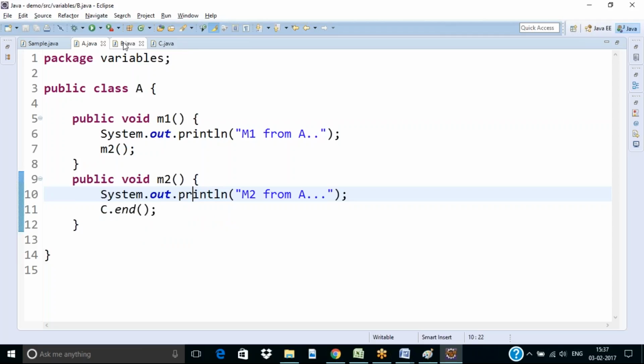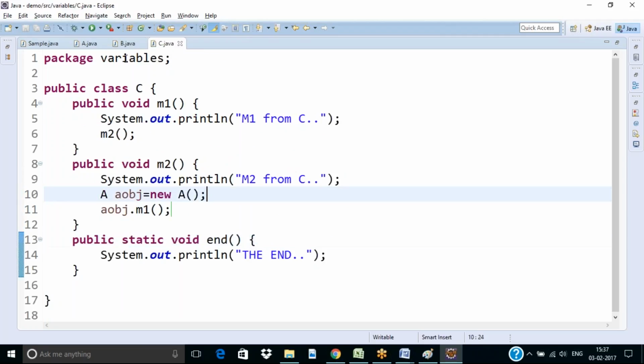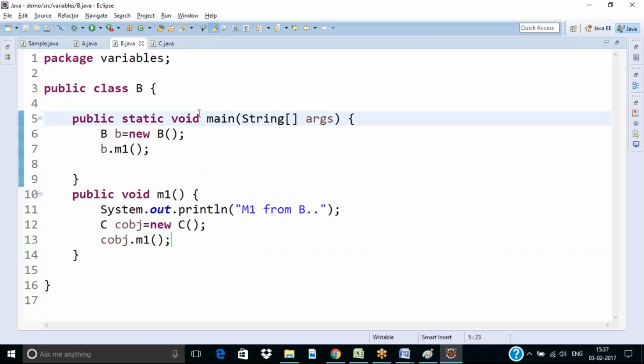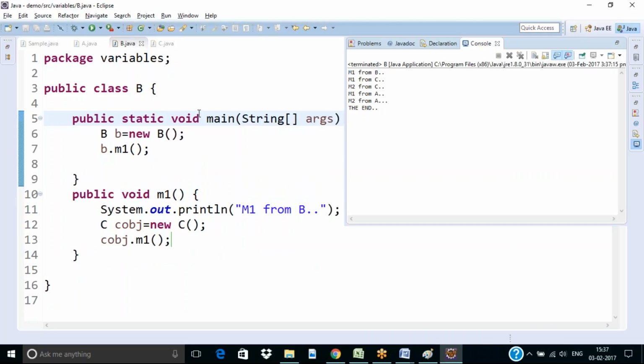Sure. So A, B, C. Done with this. Now execute the program. To execute your program, press Control F11. So first M1 from B, and the M1 method of B class calls the M1 method of C. And M1 of C calls the same class M2 method. And M2 from C called the M1 method from A.